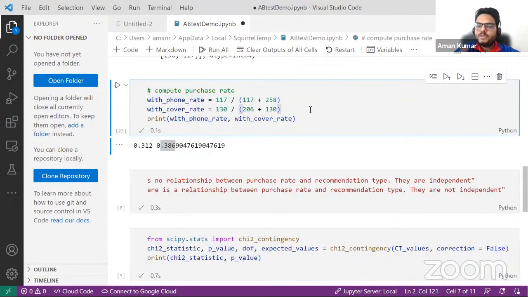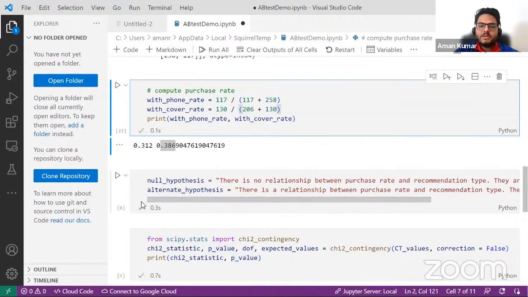So there is a difference. Remember, this is a range of 40% only, and you are getting almost 8-9%. So there is a difference. Okay, but still we will do a test here.